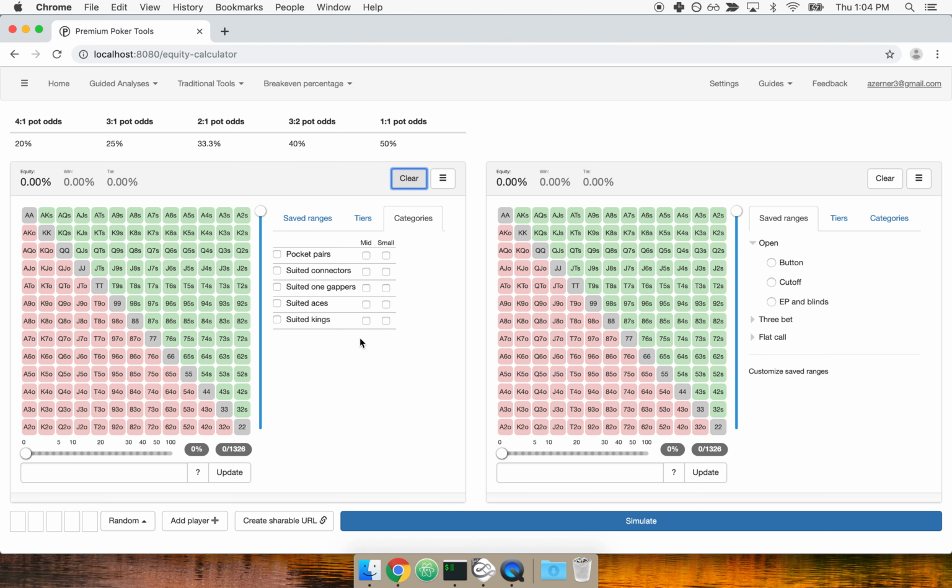Cool, so that was basically all of the shortcut ways of selecting hands. Now I want to talk about what these numbers are. You can see when you hover over them, it'll tell you. This is telling you the percent of hands that are in range, and this is telling you how many combos are in range. So let's say we do something like this. It's telling you 23.4% of hands are selected, and 310 out of the 1,326 combos are selected.